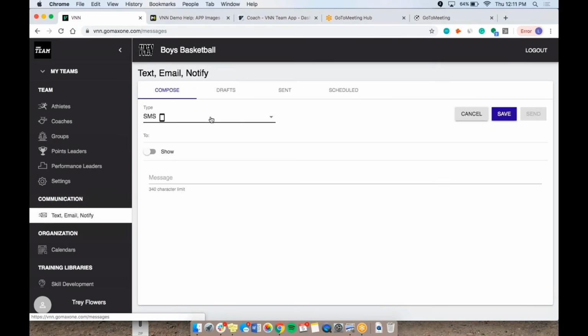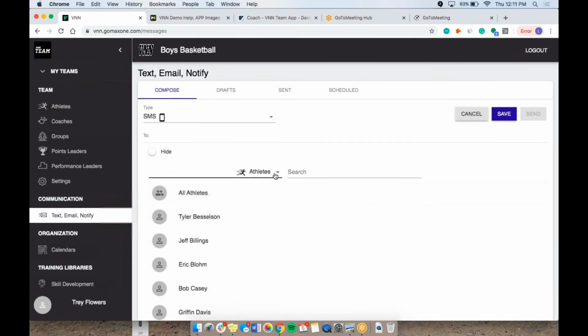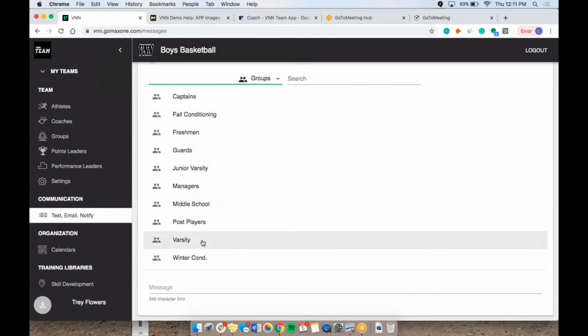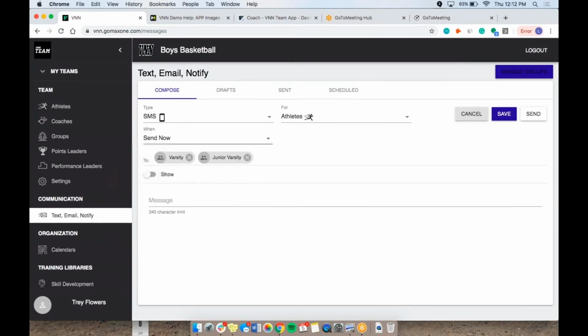Essentially, with the communication, you can send a text, an email, or a push notification to any of those individual athletes or any of those groups that you've created. So if I select some groups, maybe I want to send a message to my varsity team, or maybe I want to send it to my varsity and my JV team. You can select your groups and type your message. Just click send, and that message is going to go out to the athletes that are part of the groups that I have selected.